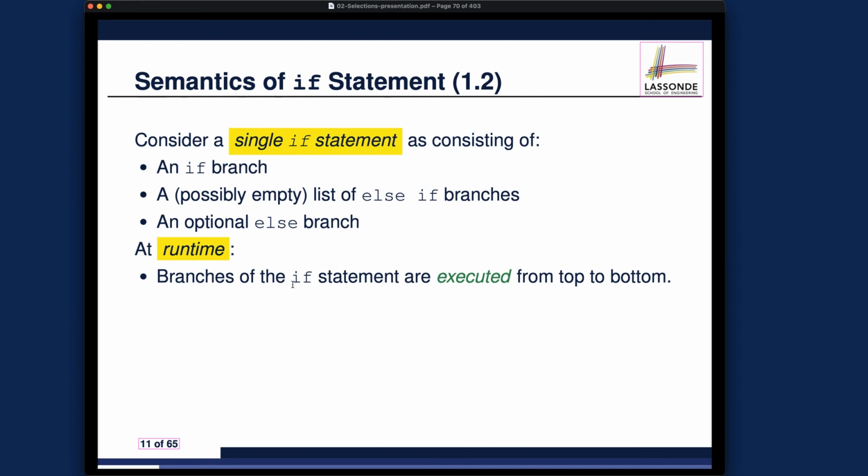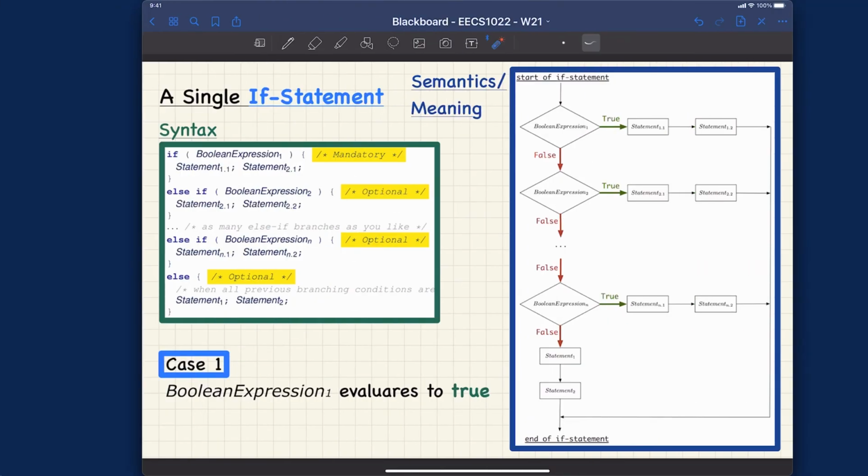Branches of the if statement are executed from top to bottom. What that means is, remember, this is a flow chart you have. Think about it as sequential execution. You can think about it going this way, thinking about the possible paths. Either you just go straight all the way to the end. That would be one possibility, if the branching conditions always evaluate to false.